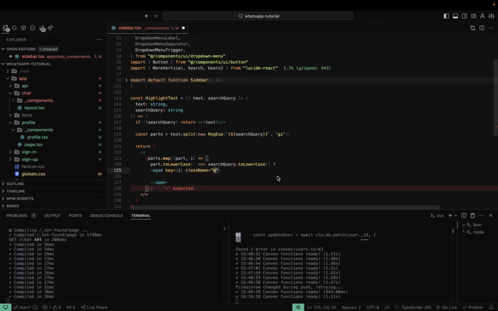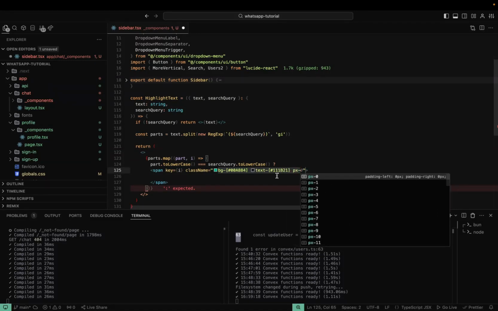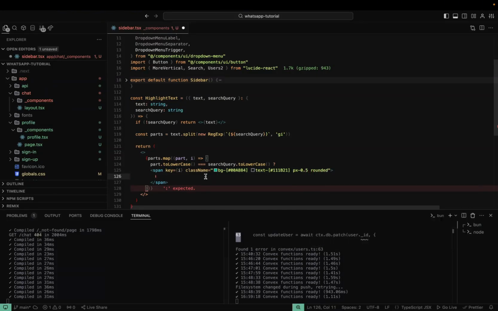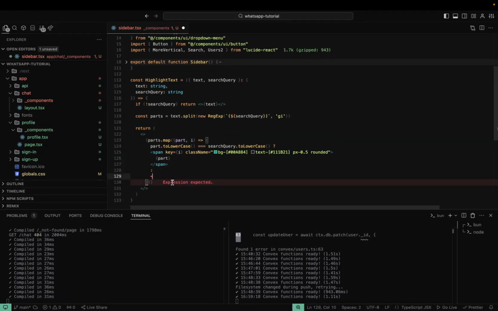And we're going to have a className of background, with some custom color, 00A884, and then text is going to be 111B21. Close that. And then we're going to have padding x-axis 0.5, and then it's going to be rounded. And what we're going to return here is part. But if this is not the case, we're going to have a span, key is going to be the index, and we're just going to return part.